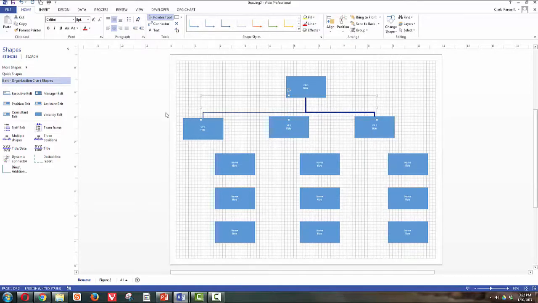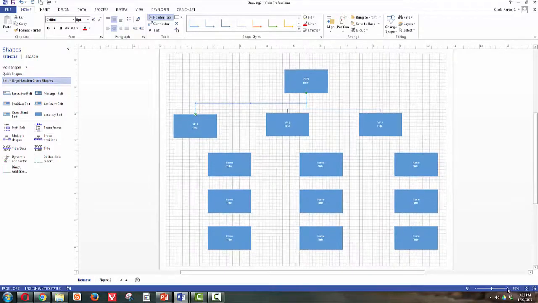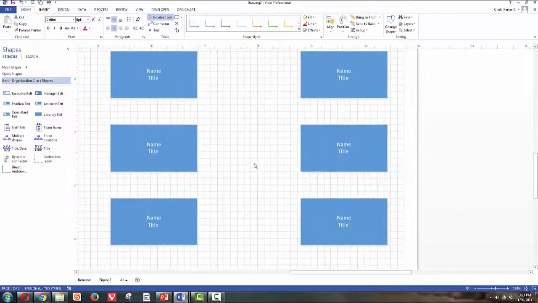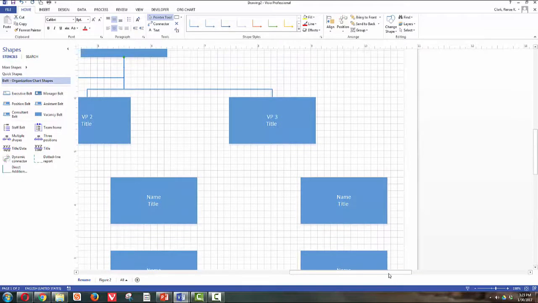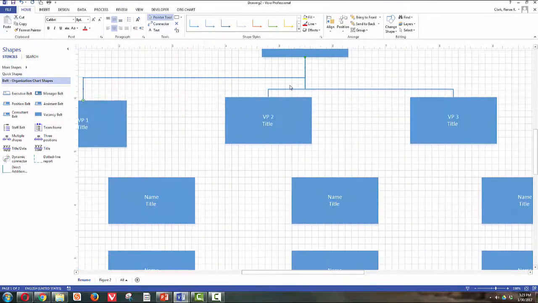The other thing I don't like about this is that my line is sitting closer to my subordinate shapes and further away from my CEO position. I can change that. You'll notice I've changed back to the pointer tool here by virtue of what I was doing by selecting a line and hovering over the little green dot, and I can move it up. This is something that's easier to do when you scroll in.